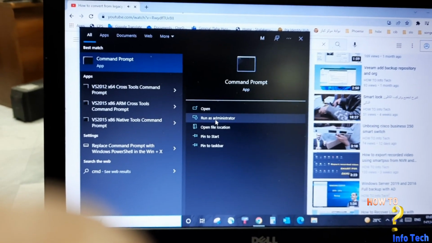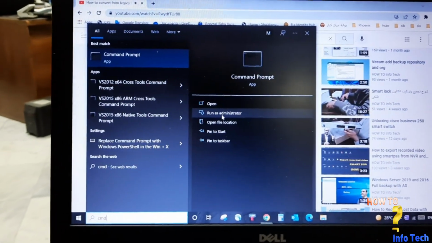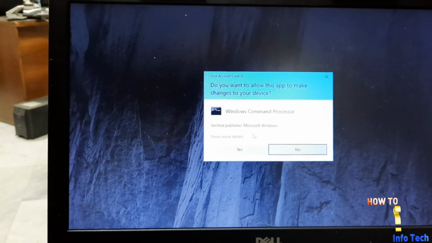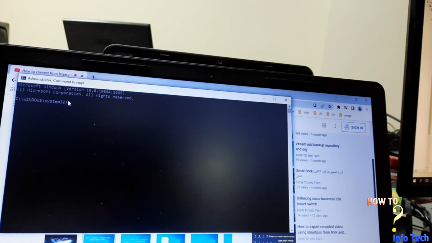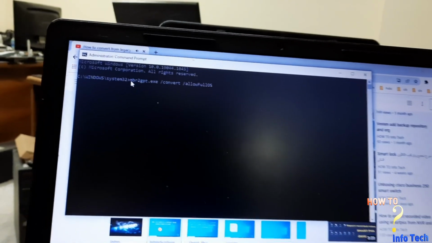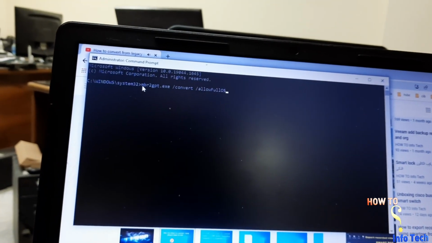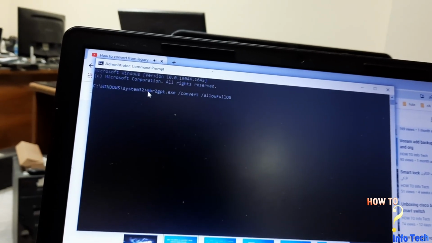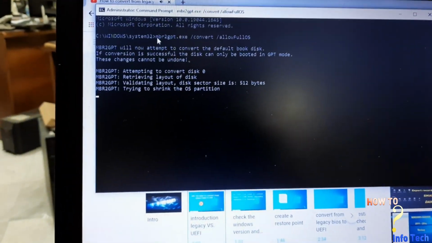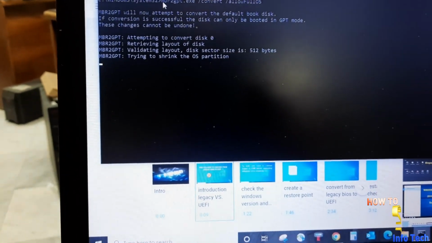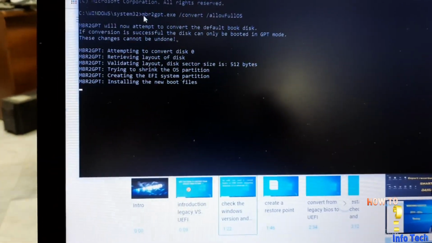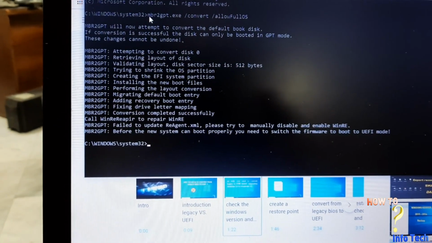Run the command prompt as administrator, and run this command: mbr2gpt.exe /convert /allow-full-os. Consider my disk is only one partition. Now the conversion is completed successfully.